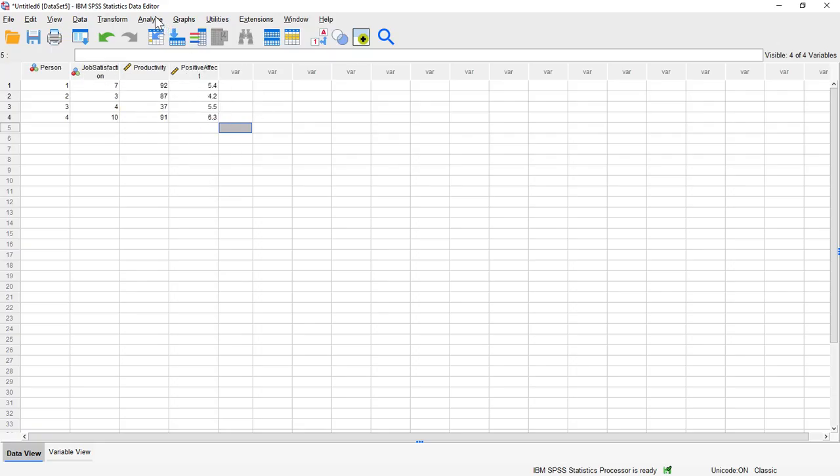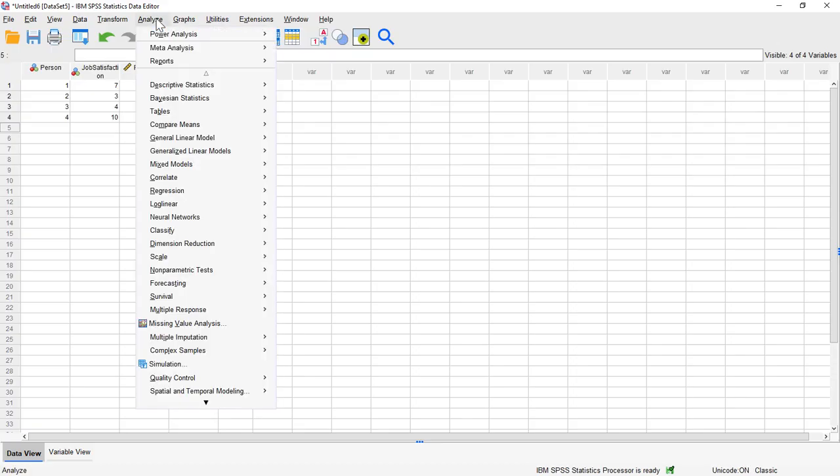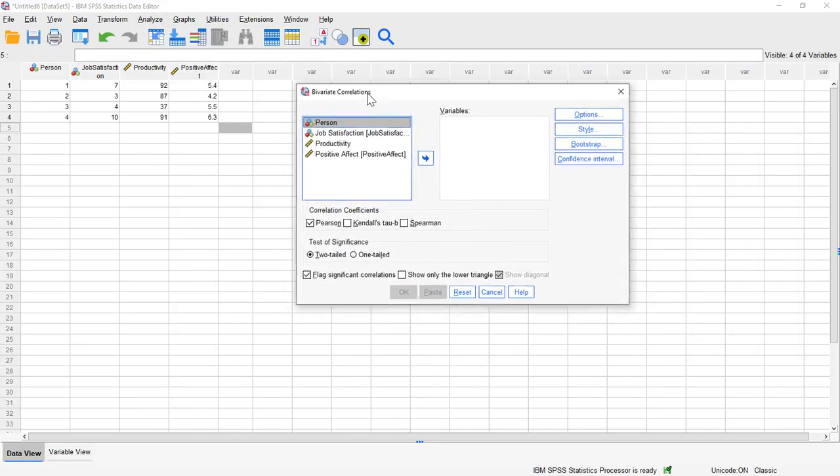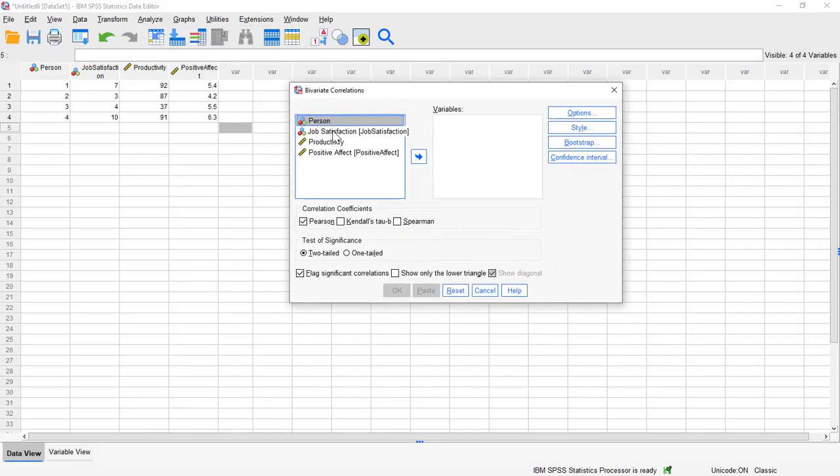To get a correlation, let's just go straight to the correlation matrix. So we'll say Analyze, Correlate, Bivariate. Bi means 2, variate means variable, so 2 variables. This is going to give us a lot of correlations between pairs of variables. It pops up this box. It wants to know what data we care about. So we say job satisfaction, productivity, and positive affect. Throw them all over here.